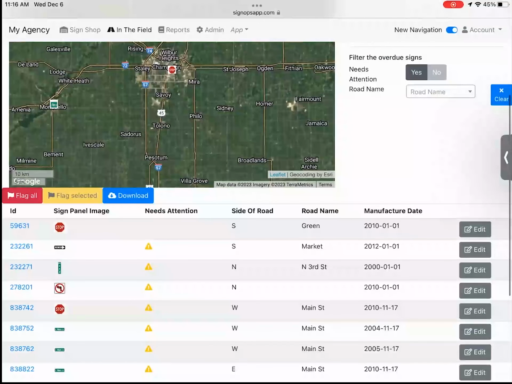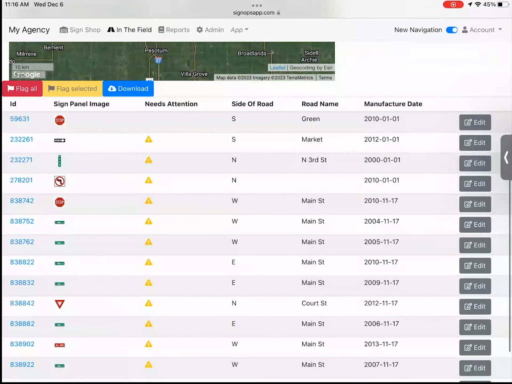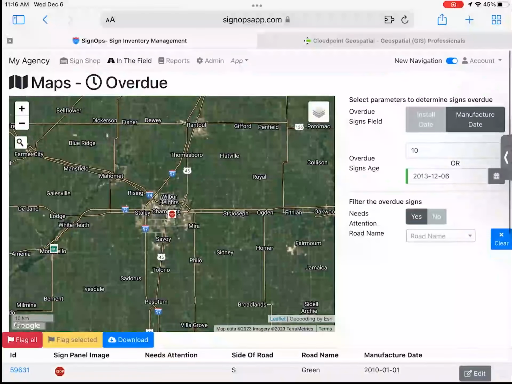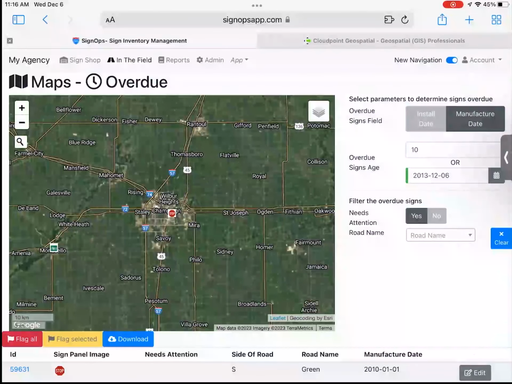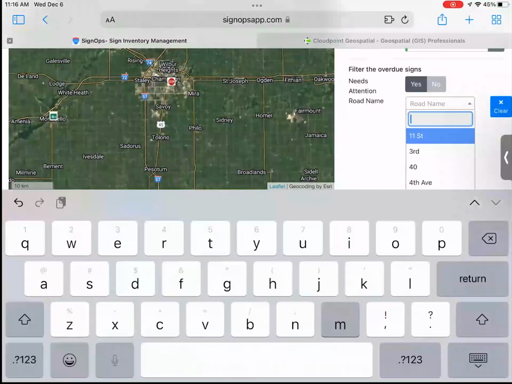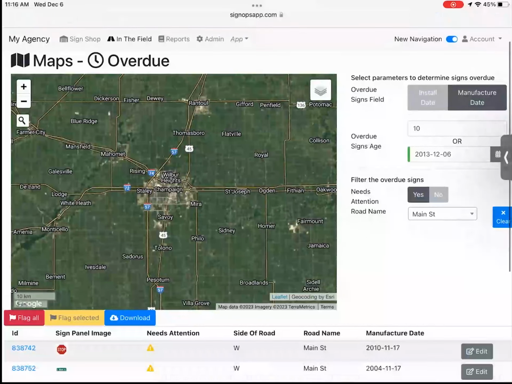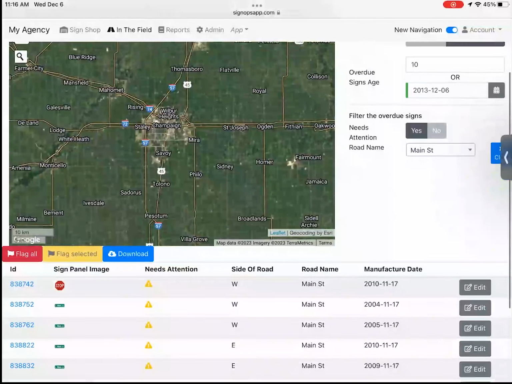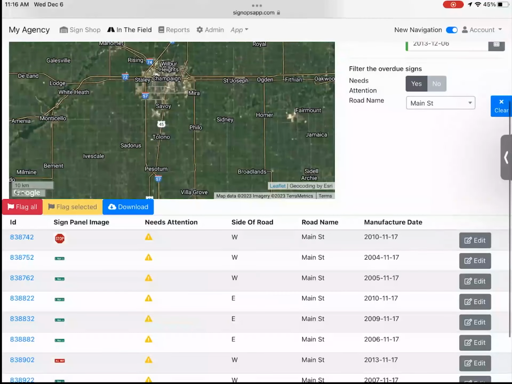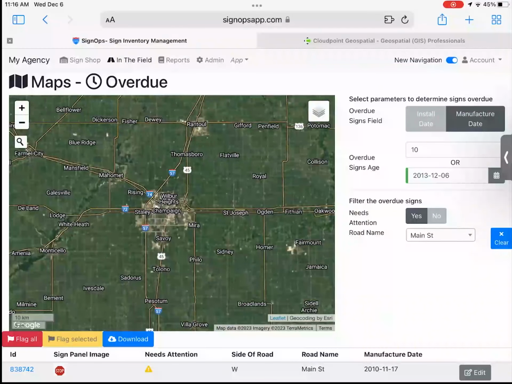And then I can filter my list by what needs attention. And another thing I can do is I can flag all of my signs in the list, if they were overdue, or I can report by road name. Again, I can type in Main Street and that'll pop up there. So I can easily filter that information, just those signs that are on Main Street, and I can see what I've got there for being overdue or flagging them overdue.